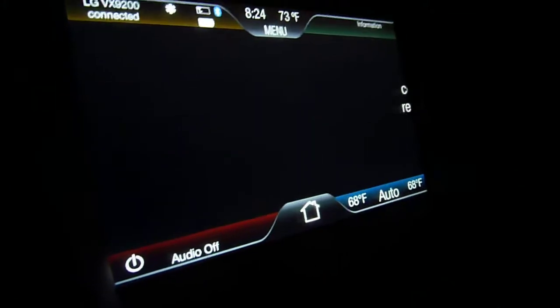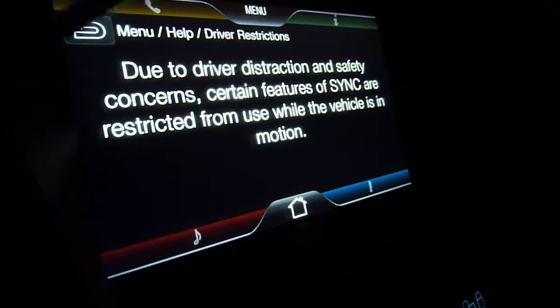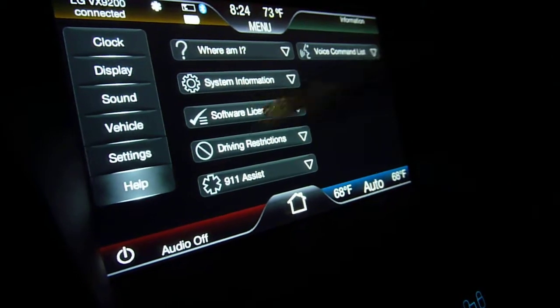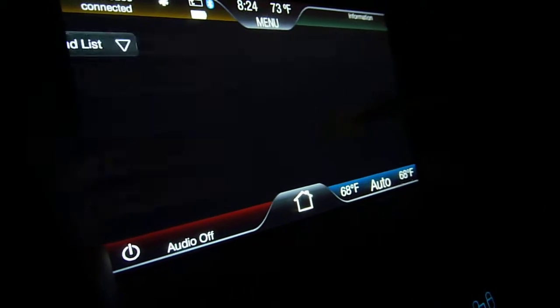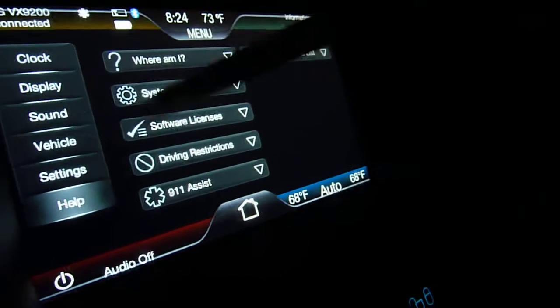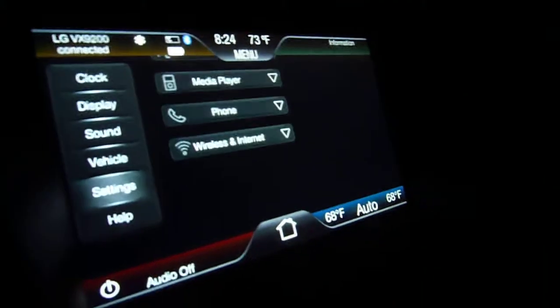You can change your driving restrictions right here. Or I guess it just tells you that. This is all your boring software license crap that nobody actually cares about.